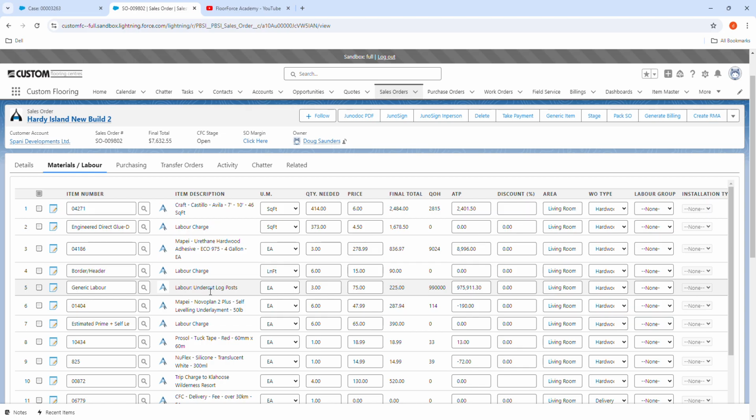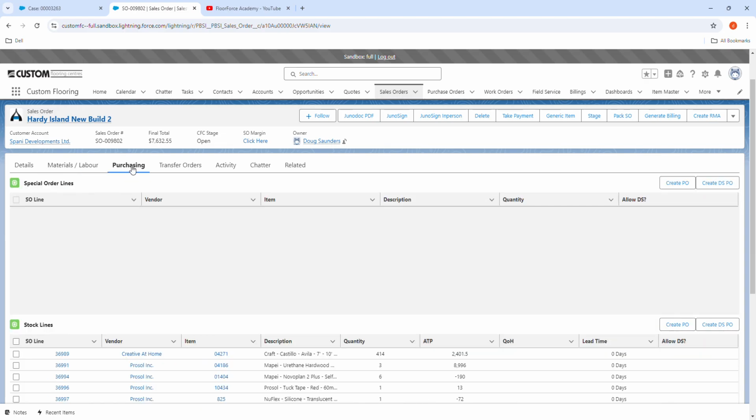Now we have a mix of stock status stock products on here and stock status special order products on here. So what we want to do is we either want to make sure that we have the products here for our job, and if we don't, we need to order them, and that would be done by creating a purchase order. So the place that we go to look to see whether or not we need to order products in for our job or not is going to be under the purchasing tab.